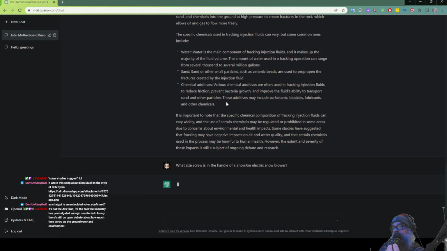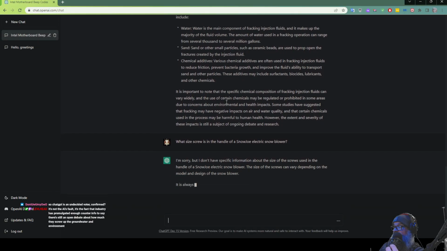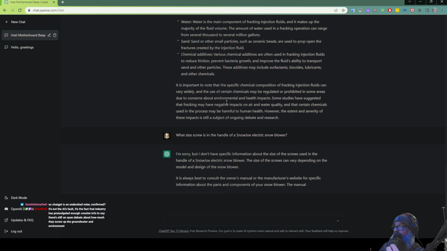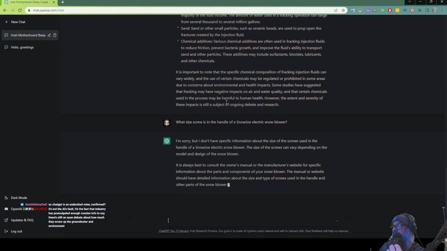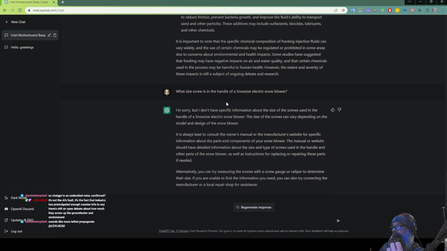This is relative to my interest. It's not the AI's fault. It's the fact that the industry has promulgated enough counter info to say there's still an open debate about how much they screw up the groundwater and environment. 100%. If the AI had a personality, I would assume that it would consider us way out of whack, right? And that we need to be put in check because we are wilding out.